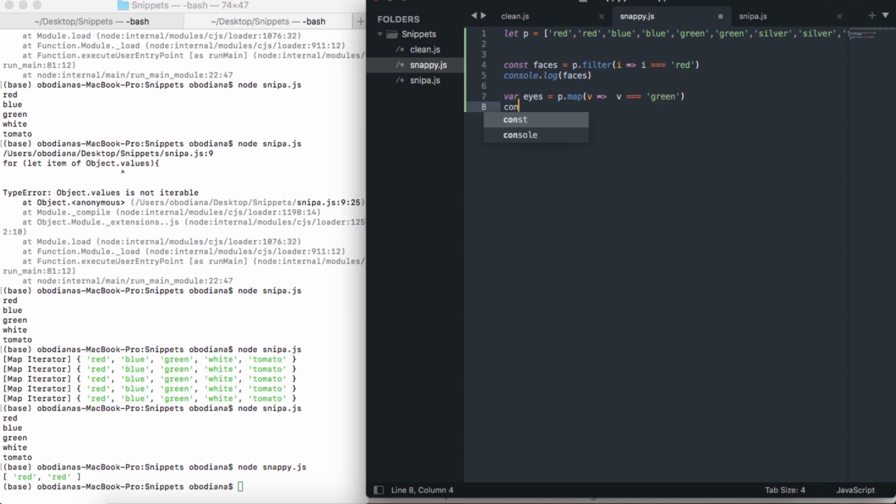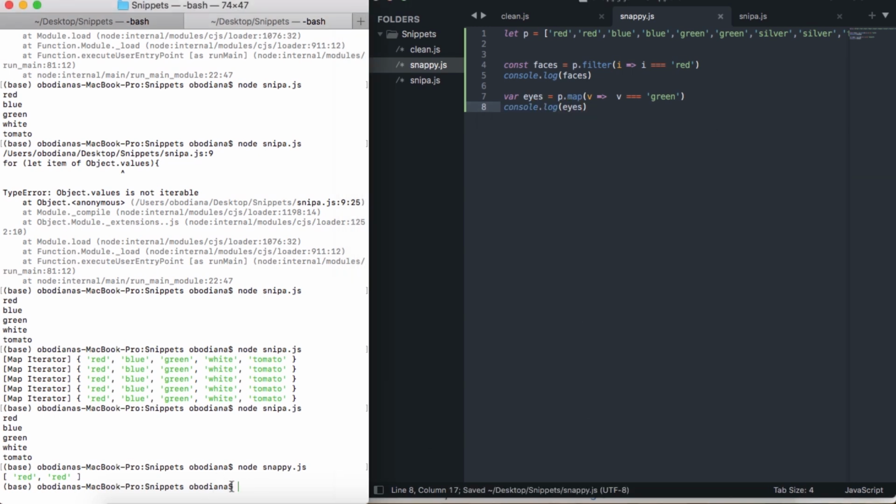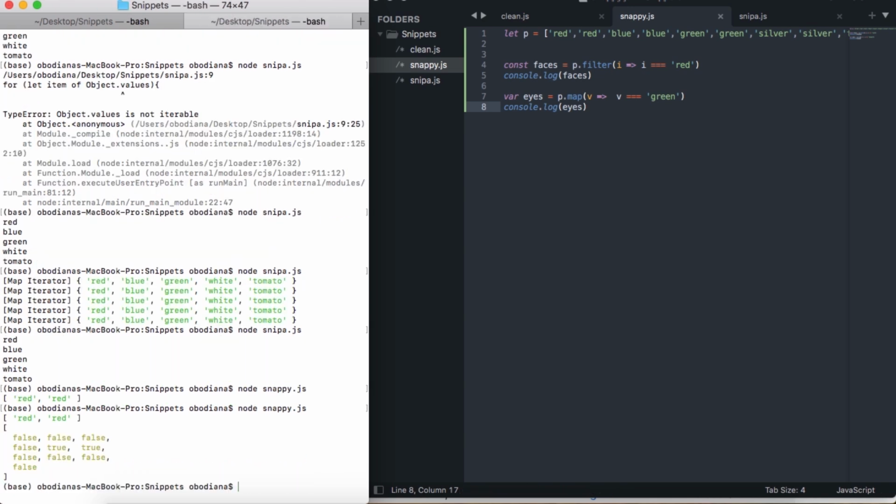So let's console dot log our eyes like this. Let's print and see. Oops. So map is saying what? False, false, true, false, and then false. What map is actually doing here is very interesting.